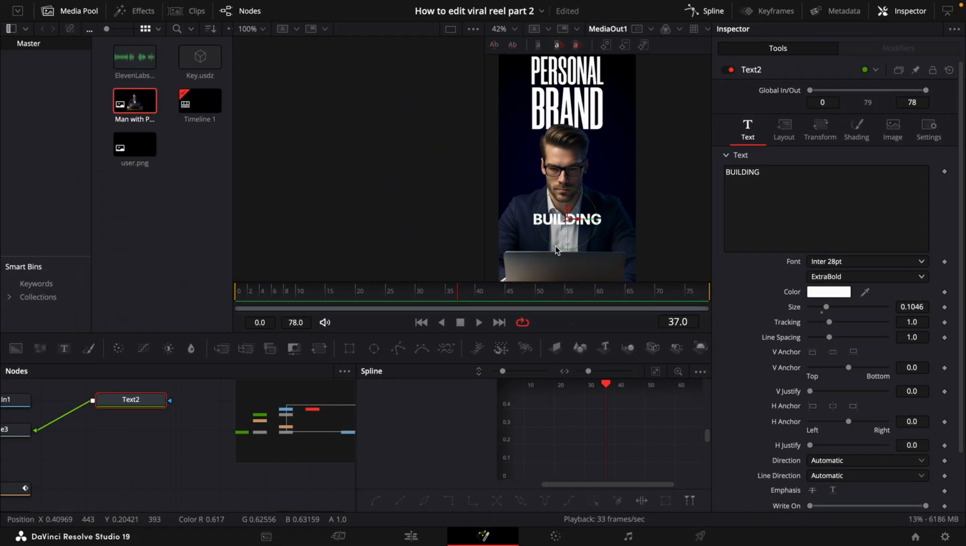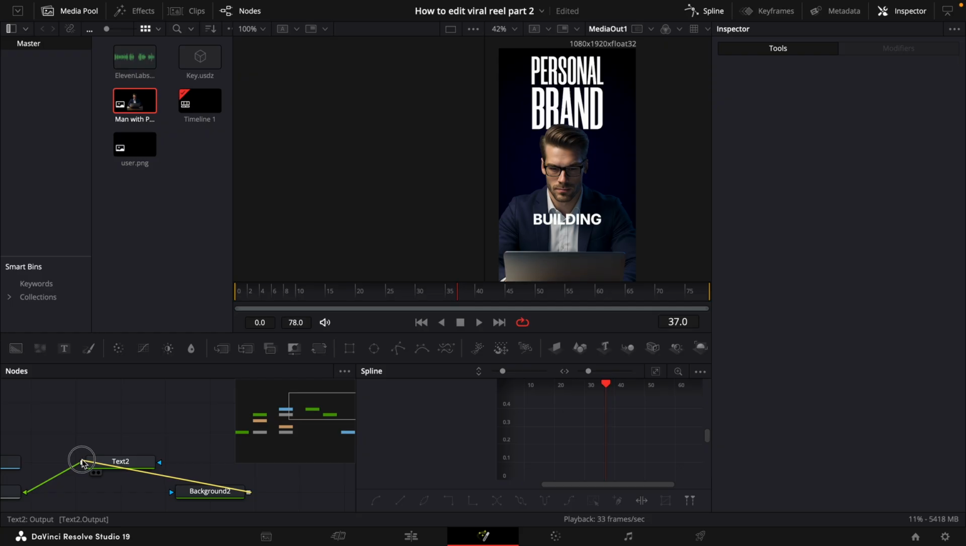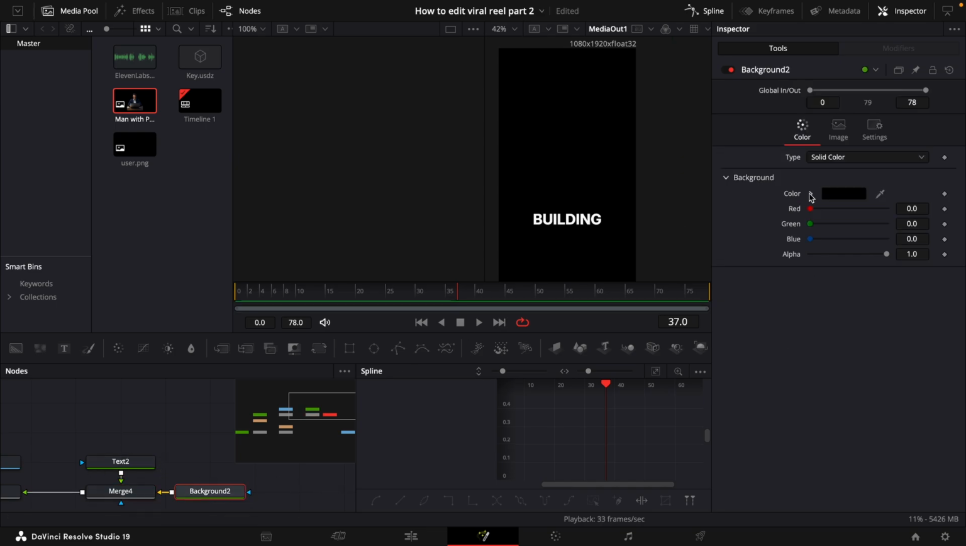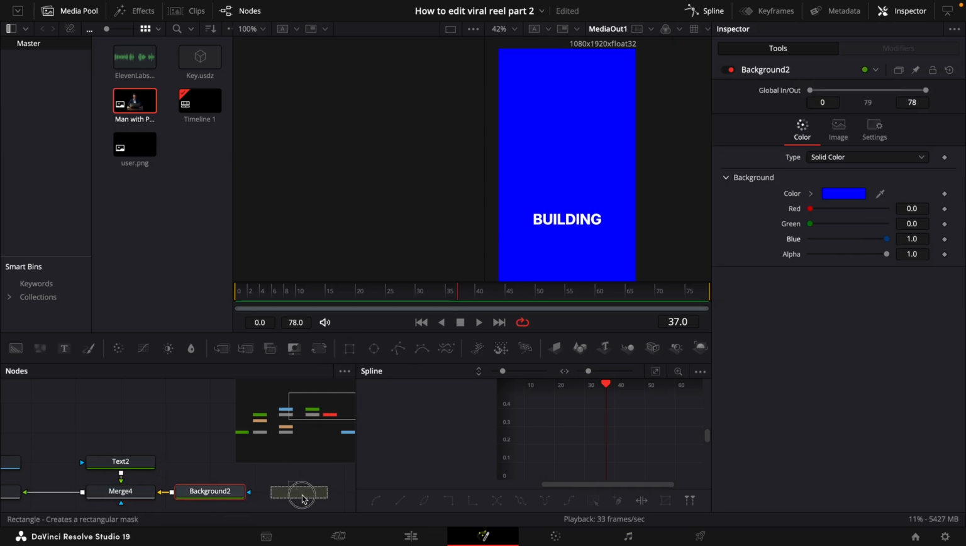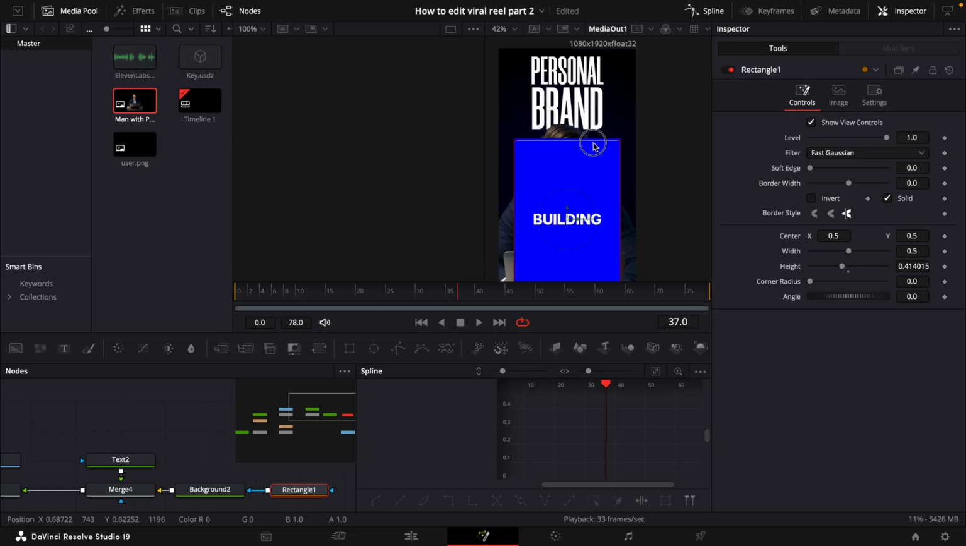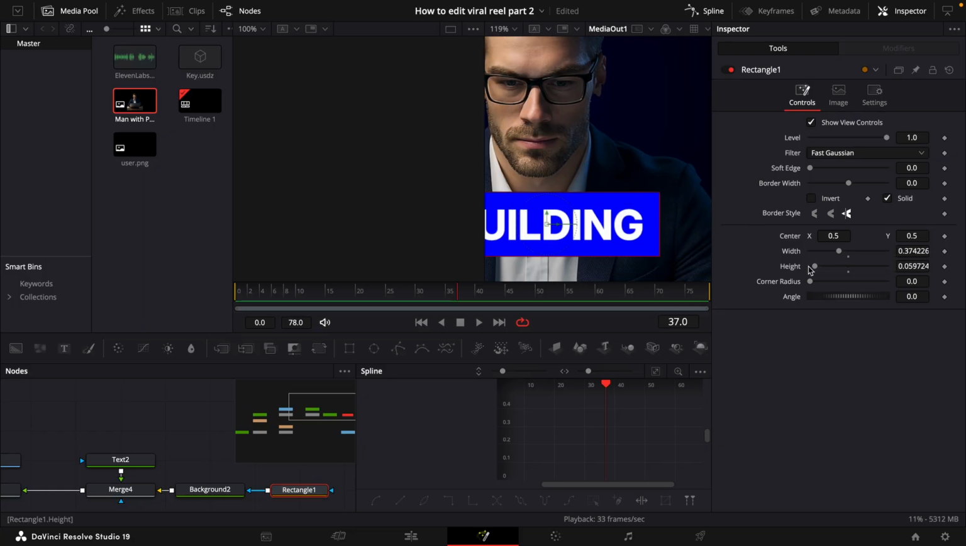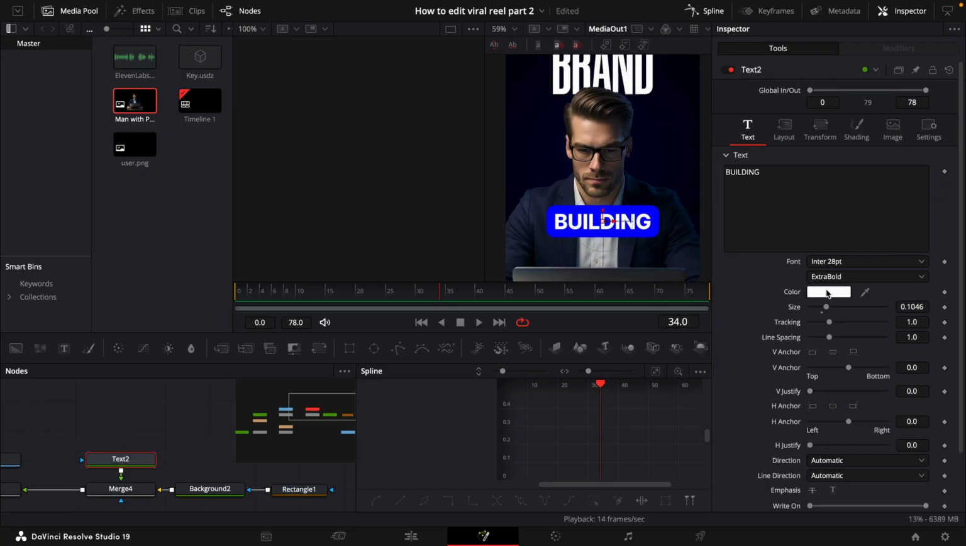What we'll add now is just the rectangle behind the word here. So just add a background, connect the background to the text output here, and then we'll get a merge in between, and just click on Control T to swap the inputs. So this one is behind the text, and then make this a blue color and add a rectangle to it, and just align it with the word like this and drag it over a little bit, and you can just round off the corners.